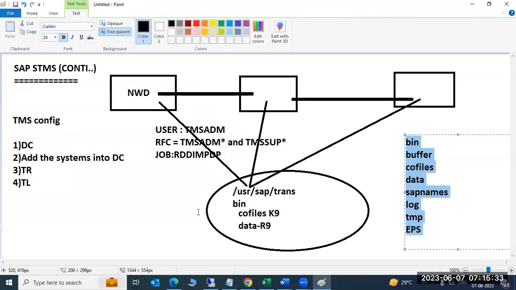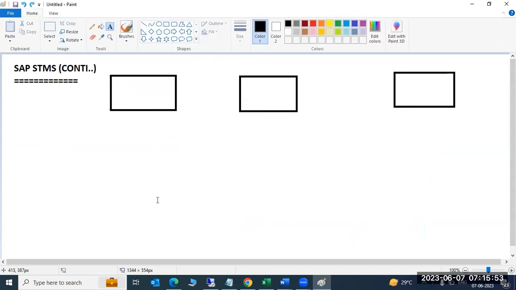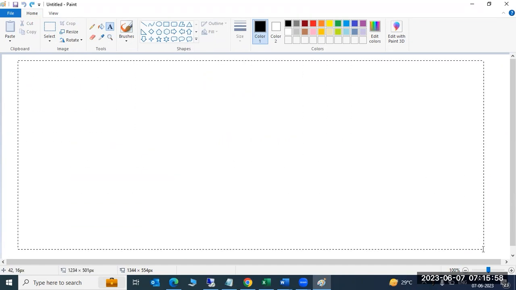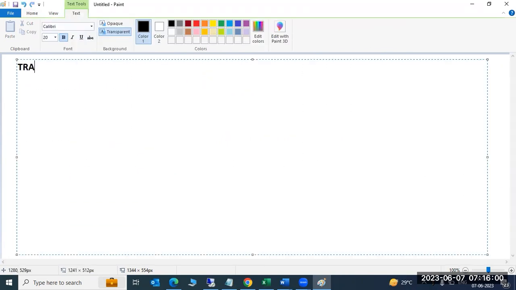Okay. So bin, buffer, core files, data files. So this is the way. Export regarding the transport release, then the data folder structure, and the importing process. What exactly happens when you are importing the transport request? How can we know whether the transport is imported or not? How can we know? The transport import process.